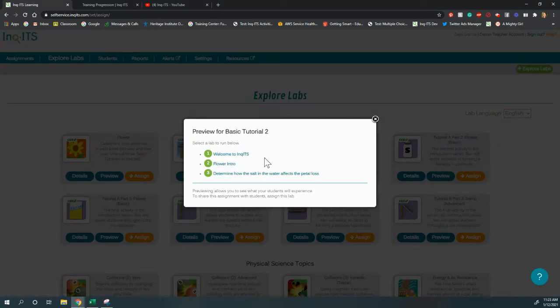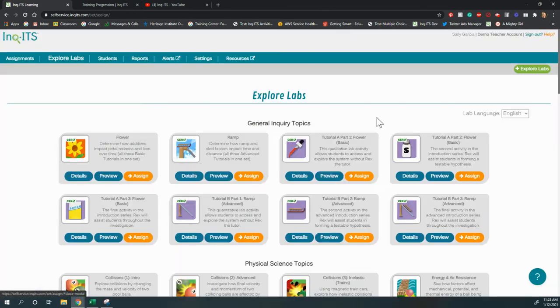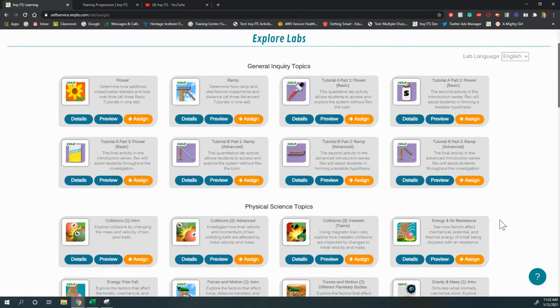When you're assigning the tutorials, you're always assigning Welcome to Inq-ITS, which is incredibly helpful to walk students through that. Then the introduction to the lab, and finally the actual goal that you're going to assign. So I highly recommend starting off with the tutorials. Maybe you only need the first one. Maybe after you look at your scores, your students need the second one. And maybe after you look at those scores, your students still need the third one. But all of these are available and free, and I highly recommend those to start your students off and get a footing before they launch into our physical, life, or earth science labs.